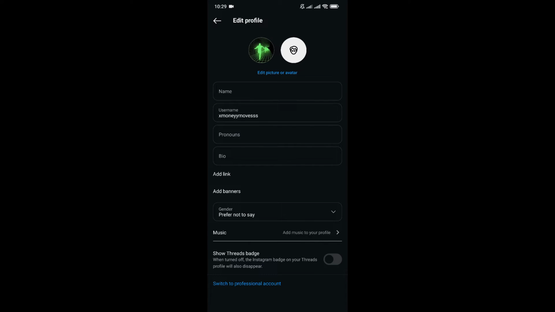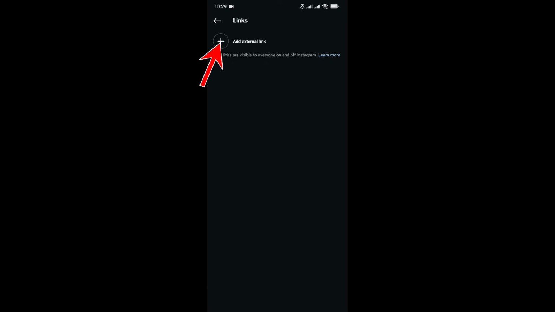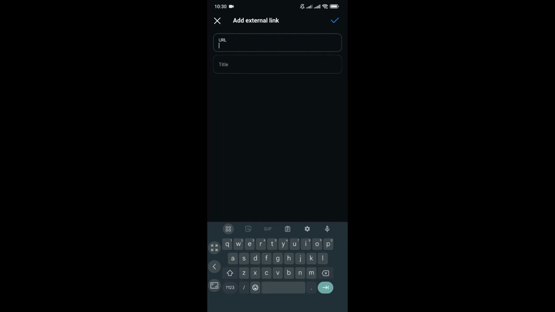Here you'll see many options like name, username, pronouns, bio, and right under bio you'll see an option called add link. Tap on it, and here tap on the plus button where it says add external link. Here you can paste your URL and also give it a title. After you're done, tap on the tick icon on the top right corner, and that's it.